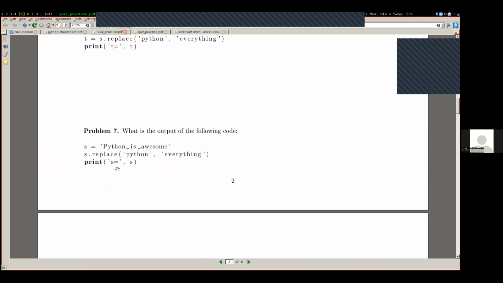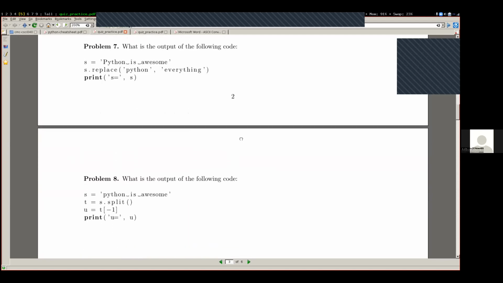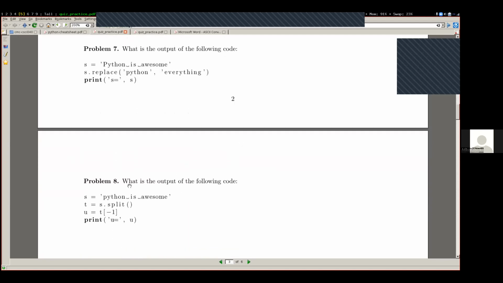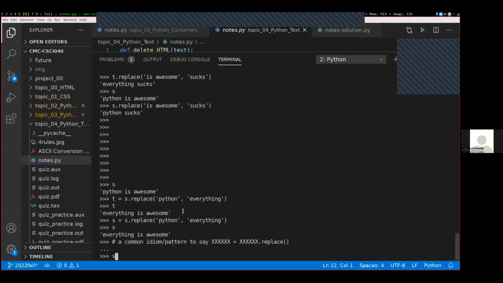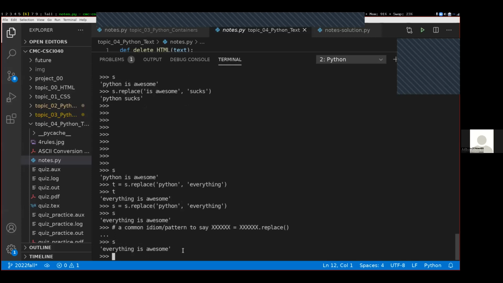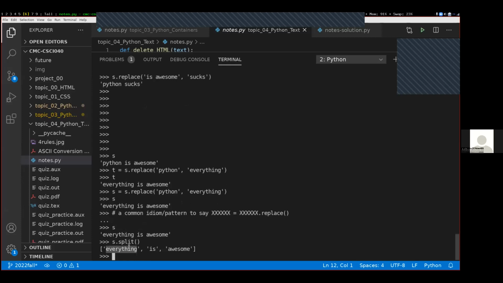Okay. So everything that we've talked about so far is not operating on words inside of Python. But what if we actually did want to operate on words? English, like most languages, is divided into words. How can we get those words out? That's what problem 8, the split function, is talking about. So again, S like this, everything is awesome. If you do S dot split, hit enter, then the split gives you a list of all the words in the string.